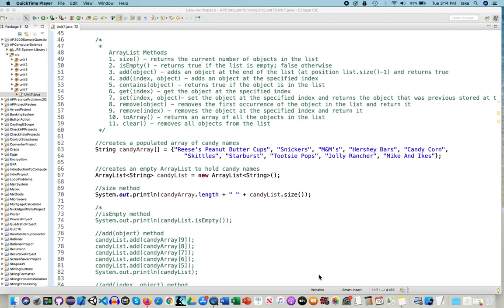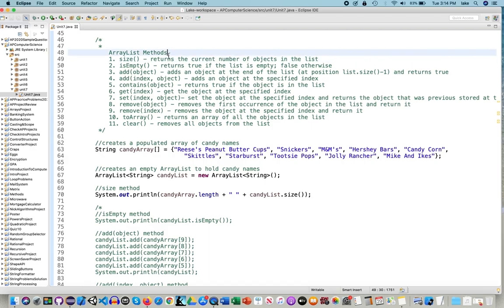Unit 7.2 ArrayList methods. So we're going to walk through 11 of them. What I'm going to do is make a list and show how each one of these methods actually runs and performs whatever task it's trying to perform.